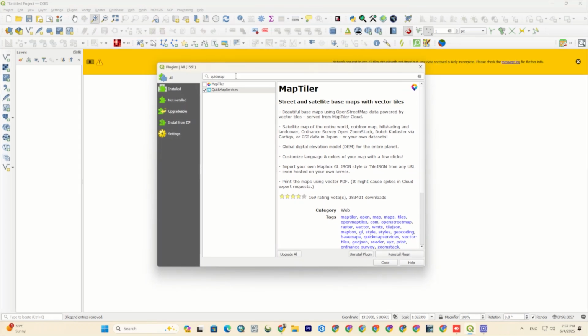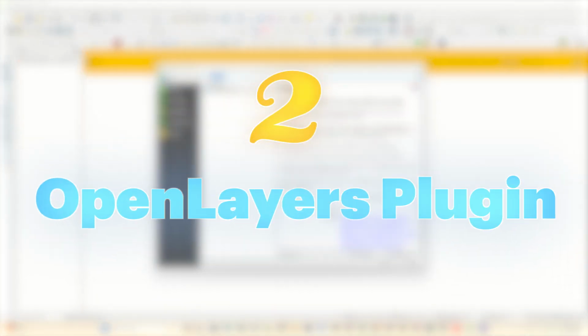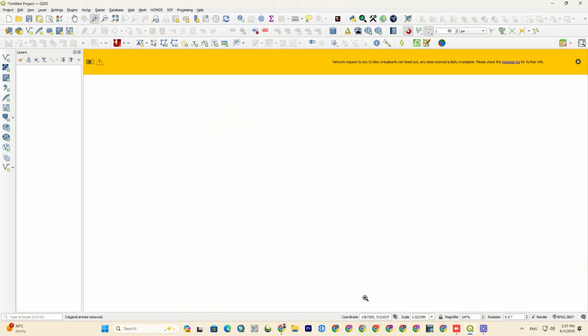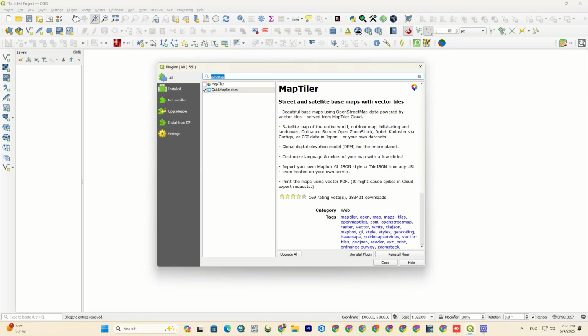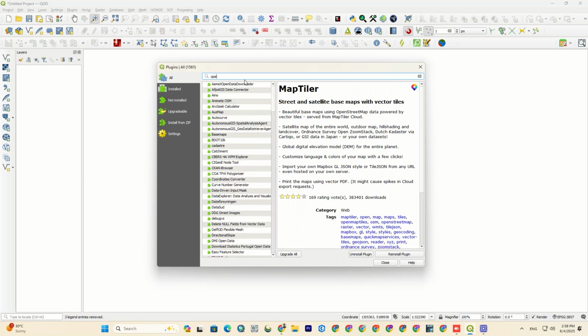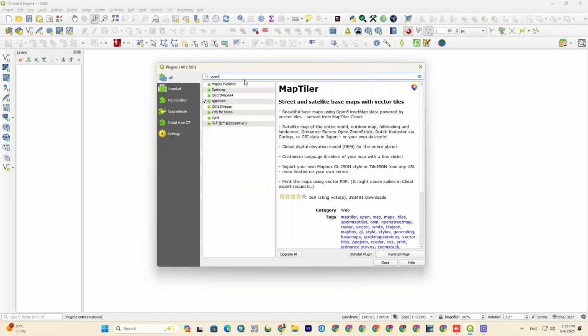The second plugin with the most downloads is OpenLayer Plugin. OpenLayer's plugin for QGIS allows you to add web-based base maps, such as OpenStreetMap, Google Maps, or Yahoo Maps, to your projects. It's a simple tool for integrating online map services into your GIS workflow. Note that it hasn't been updated since 2018, and QuickMap Services is often a more modern alternative.